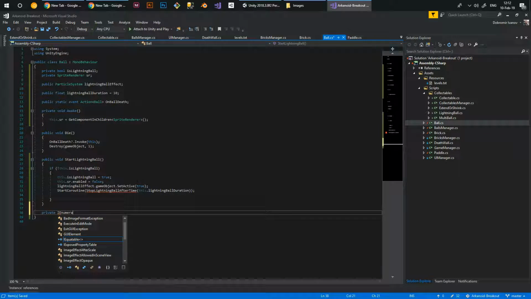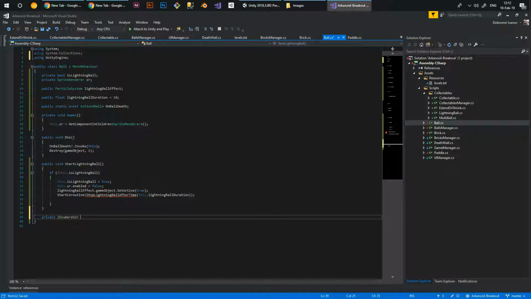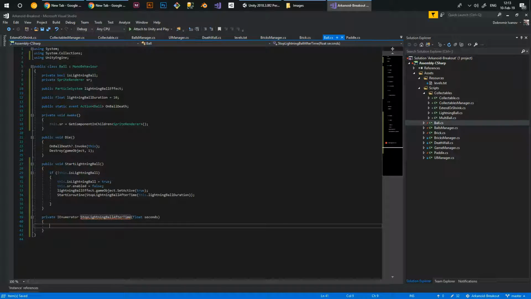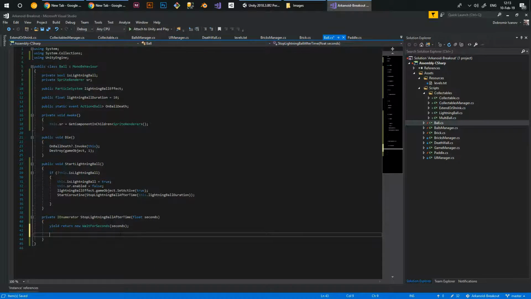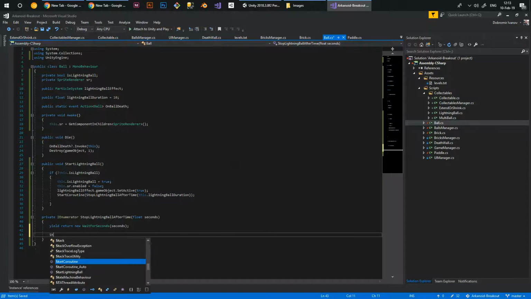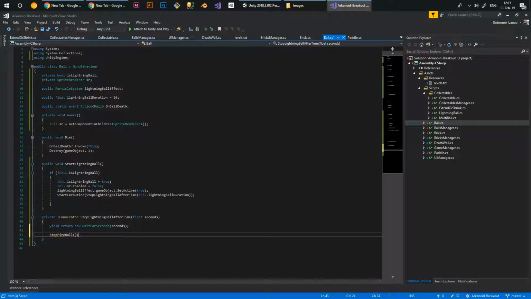Okay, let's create a private enumerator. And here I also got a little confused, so the method is not stop fireball after time, it's stop lightning bolt after time. But since I initially created it as a fireball, I got confused here, so it's stop lightning bolt after time. Okay, now here we are waiting for those seconds to pass by using yield return new WaitForSeconds and pass the seconds parameter. And after this is passed, we'll invoke not stop fireball but stop lightning bow.